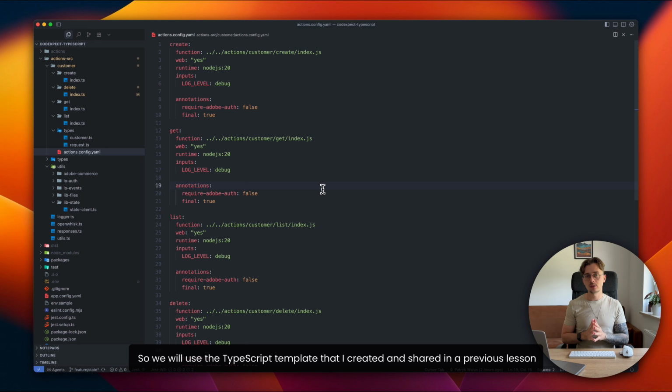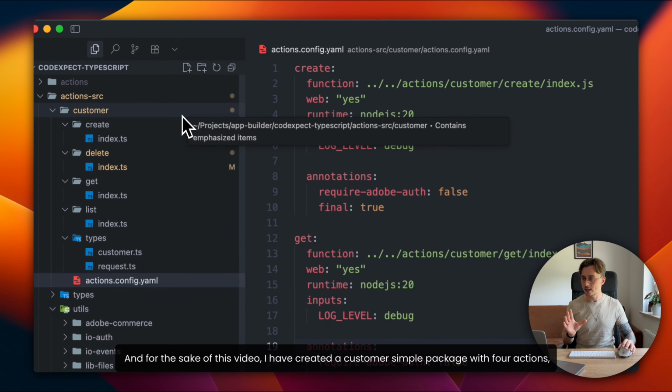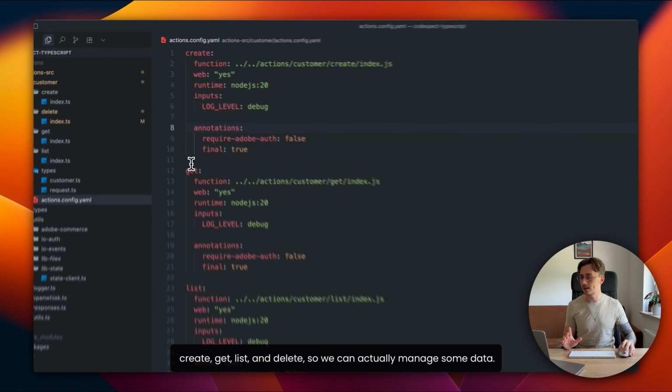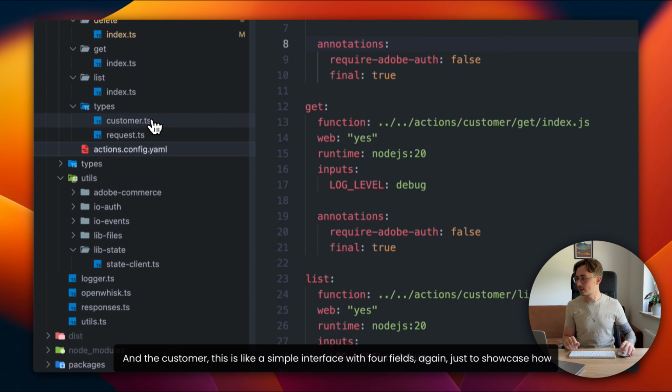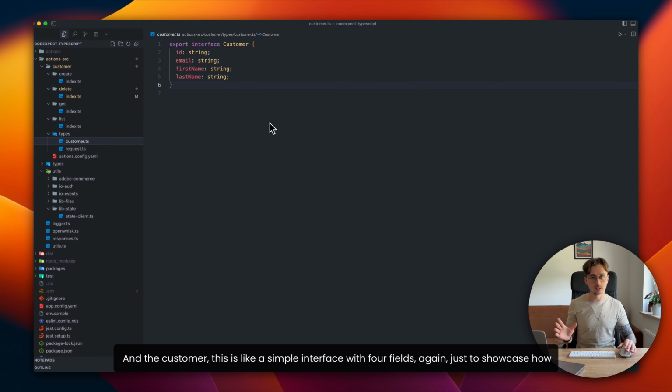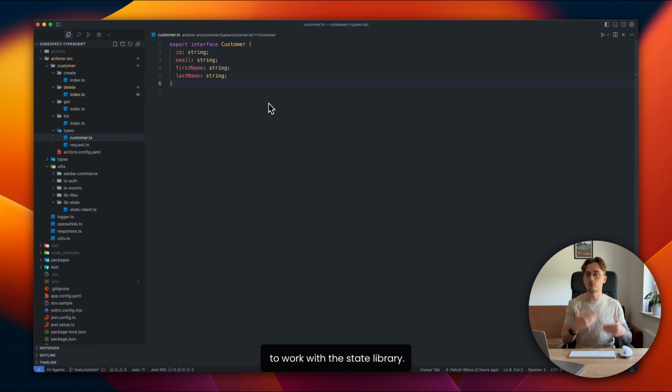So we will use the TypeScript template that I created and shared in a previous lesson with you. And for the sake of this video, I have created a simple customer package with 4 actions: create, get, list, and delete. So we can actually manage some data. And the customer is a simple interface with 4 fields. Again, just to showcase how to work with the state library.